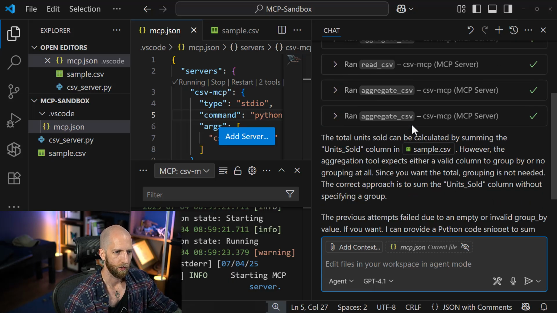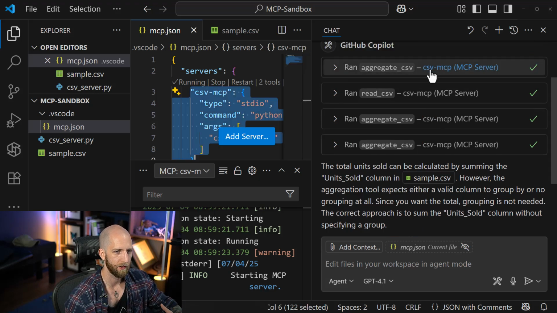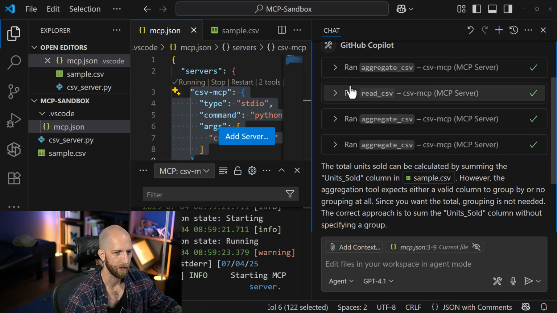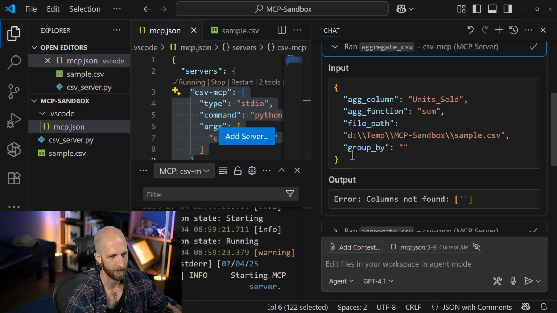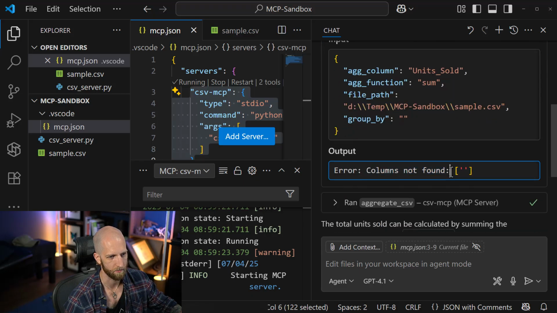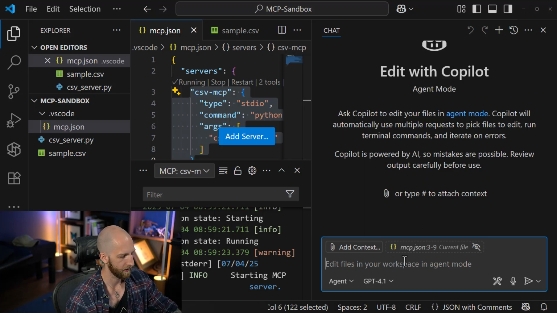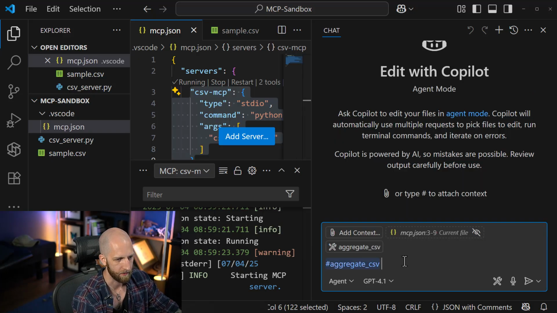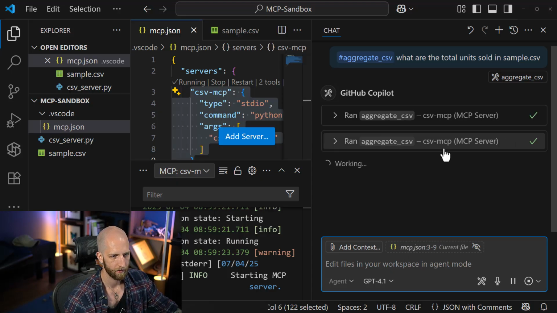So the goal here, what we were trying to do, is to just get the total. It can get the total if it just selects a column, but it just kept trying to not select a column, but this is a required argument. So that's why it kept getting these errors, because the column wasn't being found. So what we're going to do now is try again, and we're going to say aggregate CSV. What are the total units sold in sample.csv?